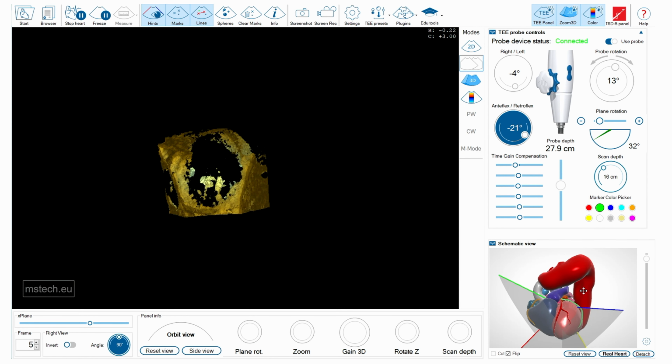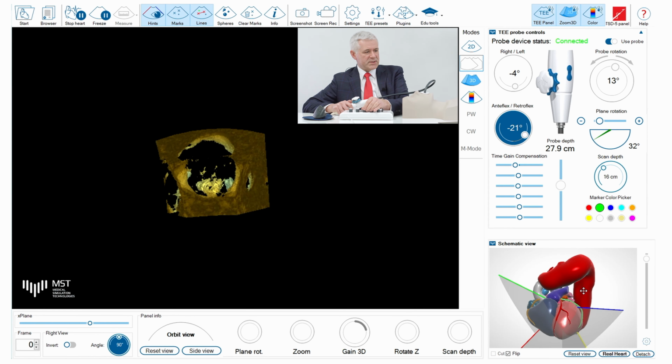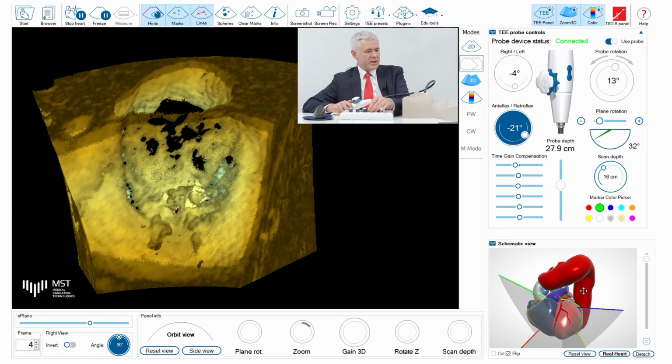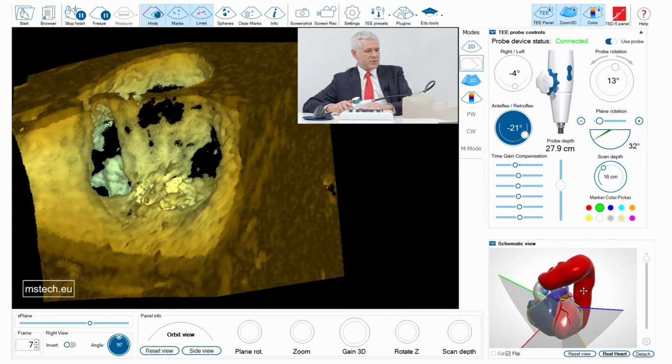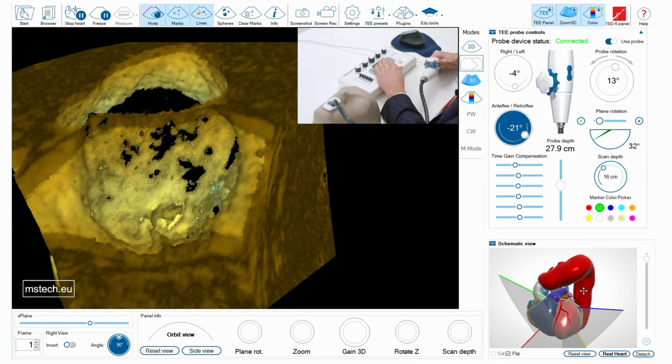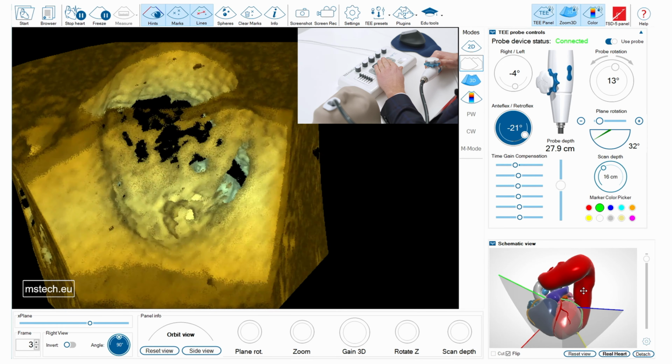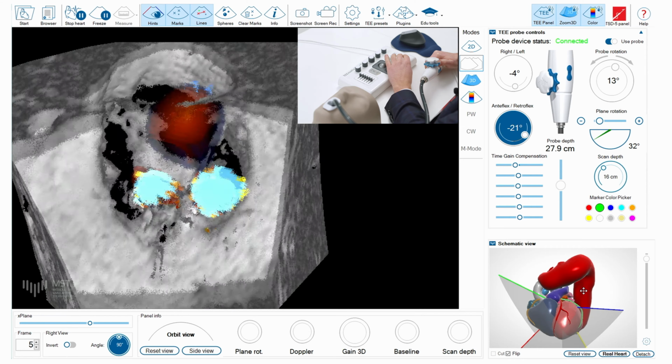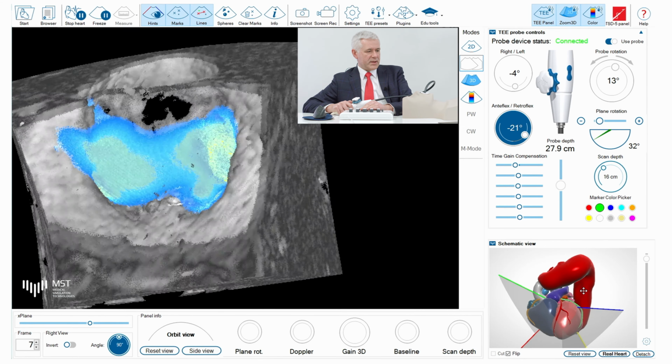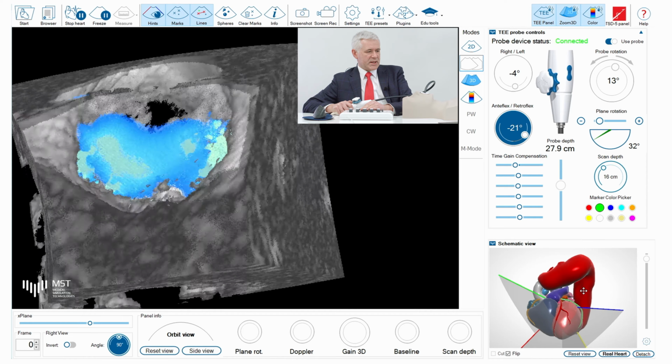And here is the 3D image of the mitral valve. I'm just increasing the gain, and I will zoom it in. And here you see the mitral orifice with the two clips implanted, and we see that the flow is happening through the orifices which are located on the sides of the valve.